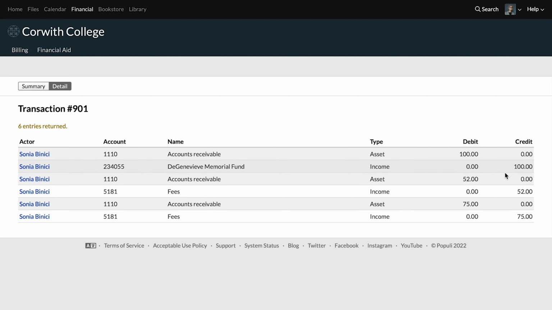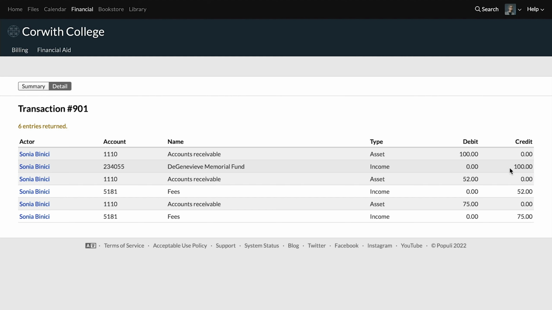So what's happened is when we executed this transaction, invoiced those charges, we credited income accounts, and then the asset account there, that's the accounts receivable account, is debited. The credit to the income account increases that account, and then the debit to the asset account also increases that asset account.